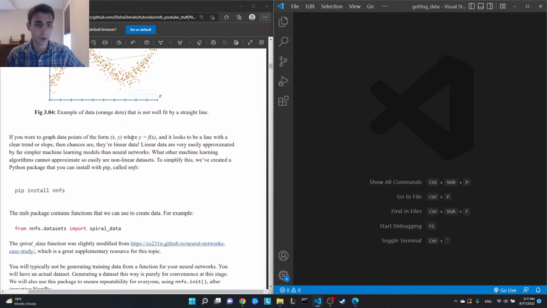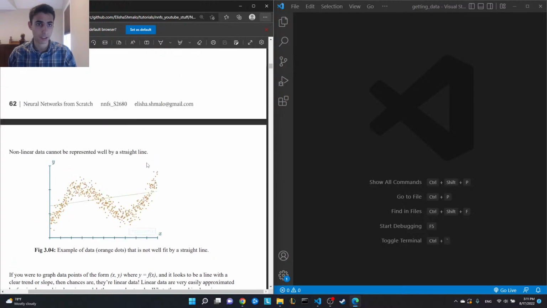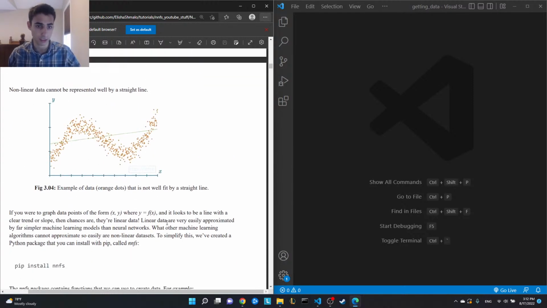If you were to graph data points from x comma y, where y equals f of x, and it looks to be a line with a clear trend or slope, the chances are it's linear data. So if you can make a line go through your data and it looks like it matches, like over here, then it's linear data, or chances are it's linear data. Linear data is very easy to approximate, by far the simpler of machine learning models. You don't really need a neural network.